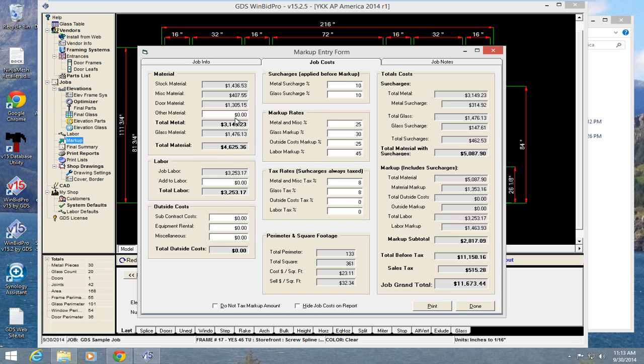So you can always do the add to. Remember, it's something I mentioned in the last one, any field that's white is something you can type into. Anything that's grayed out is calculated. So you'd have to mess with your elevations or your final metal pricing, your final glass pricing, things like that, or your labor defaults to change any of those grayed out numbers.